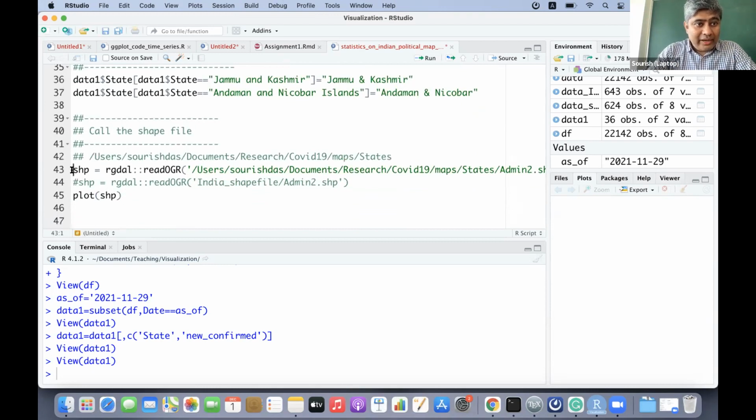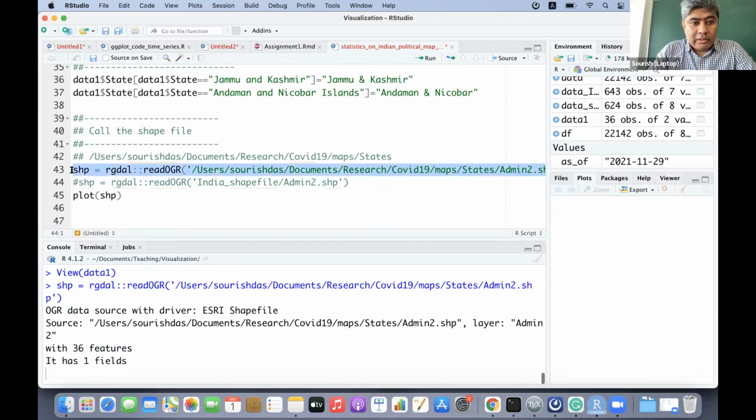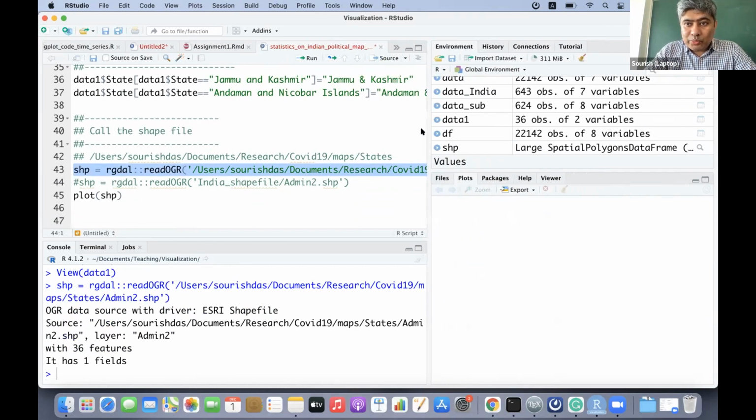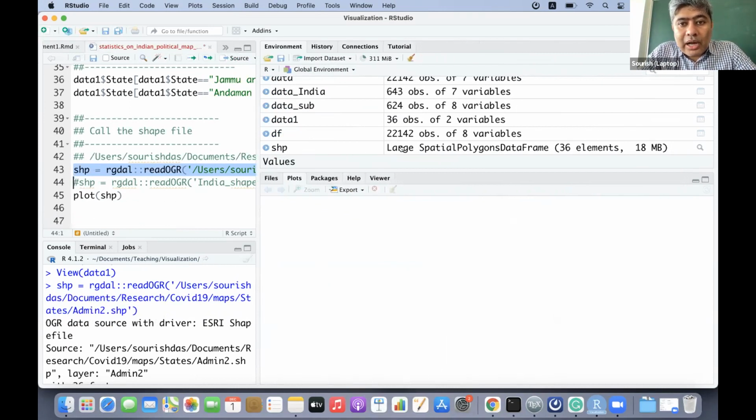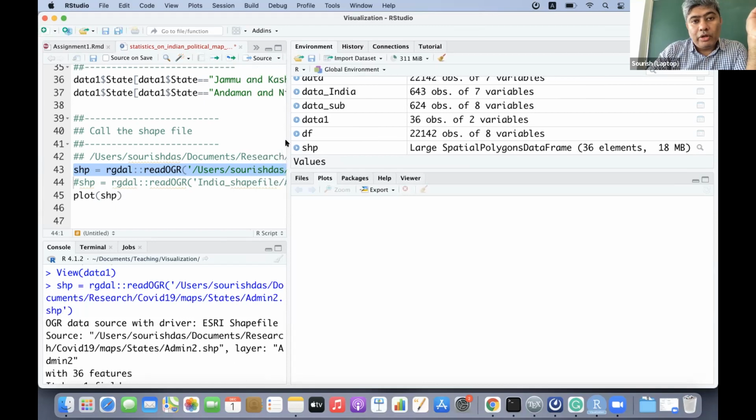So let me read this thing. You can see SHP is called a large spatial polygon data frame, 36 elements, and it is an 18 MB file. So it's a large package. So when you are doing anything, you have to be a bit careful.